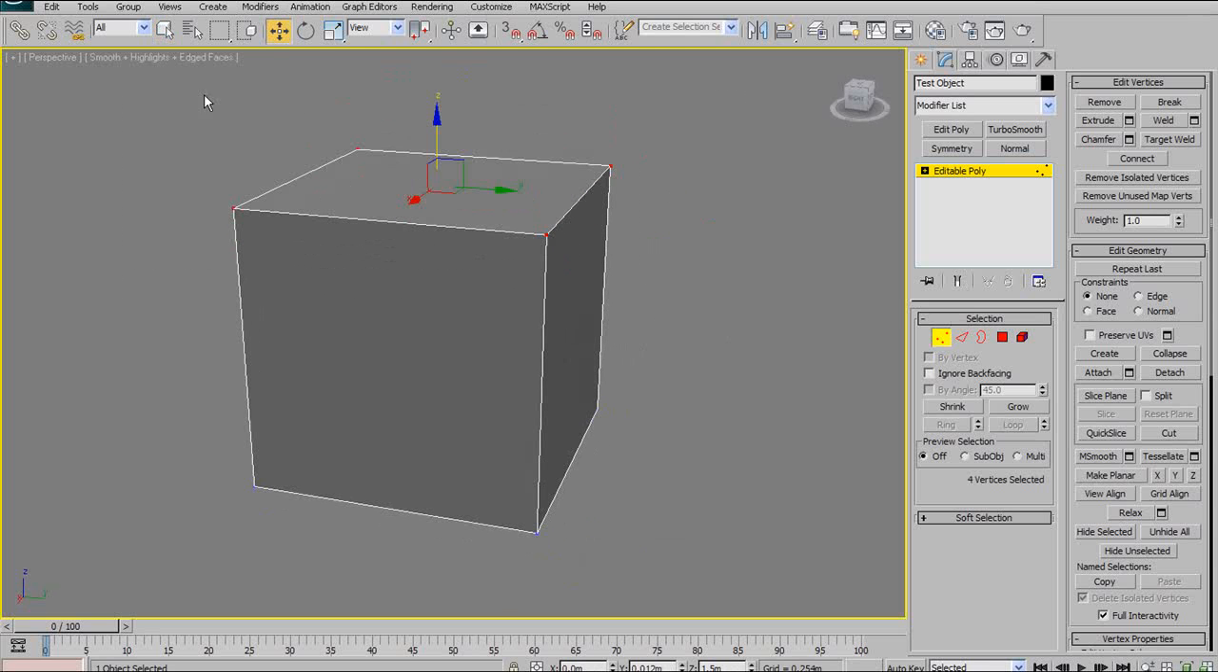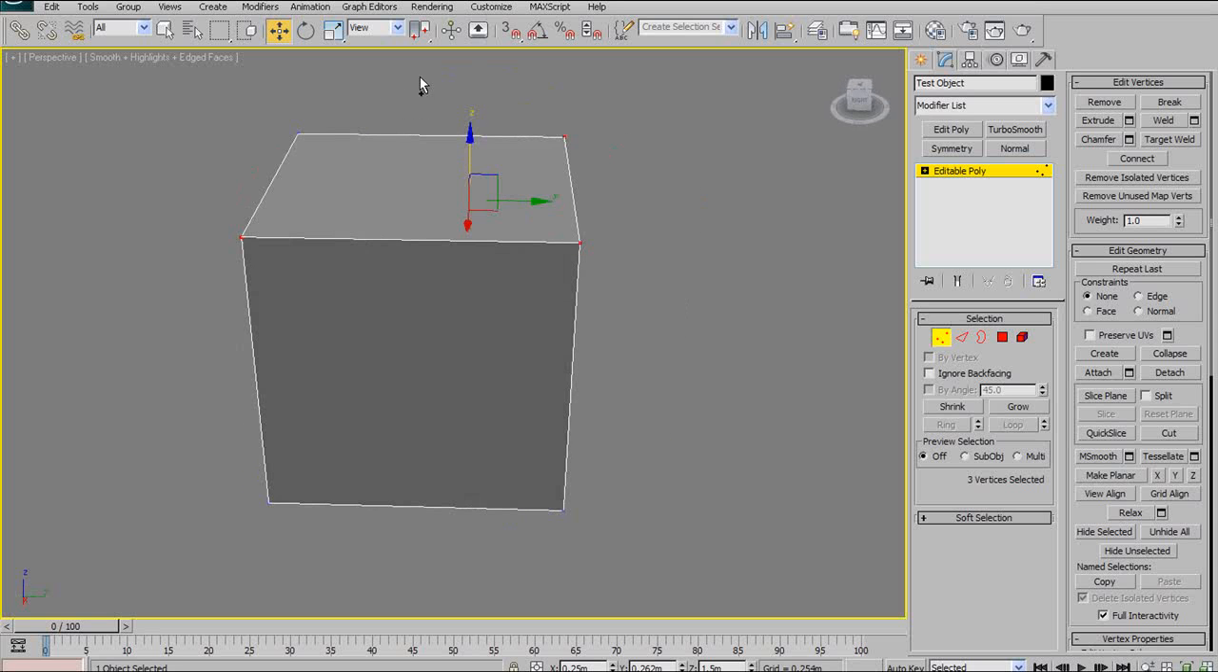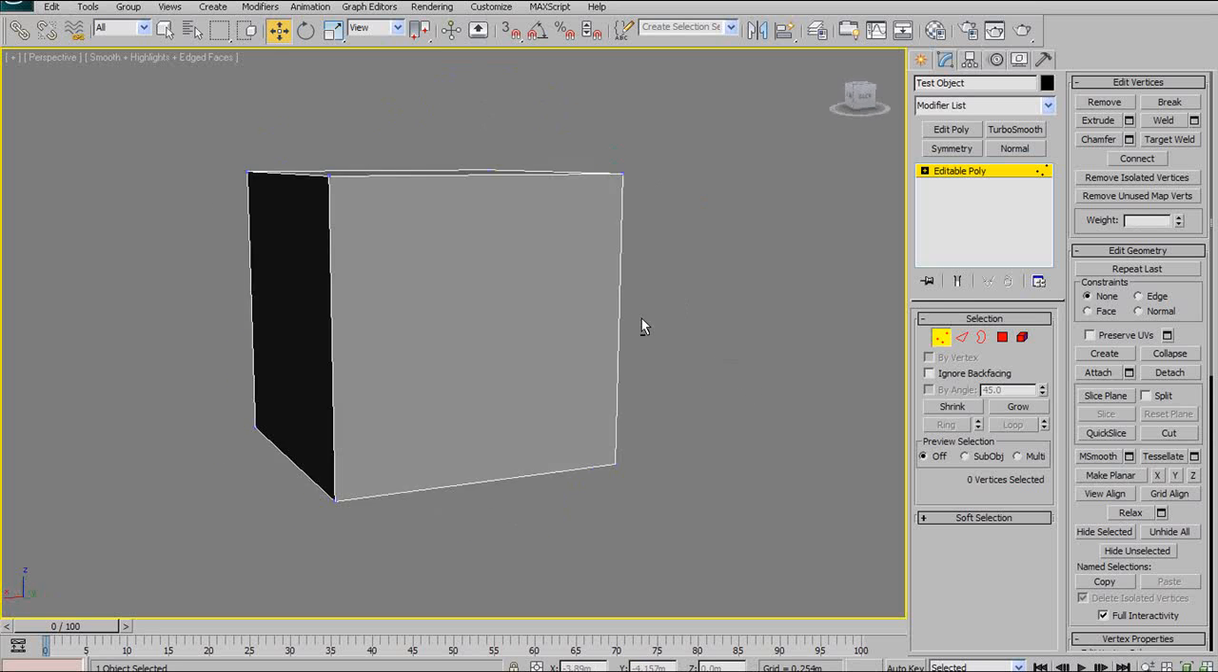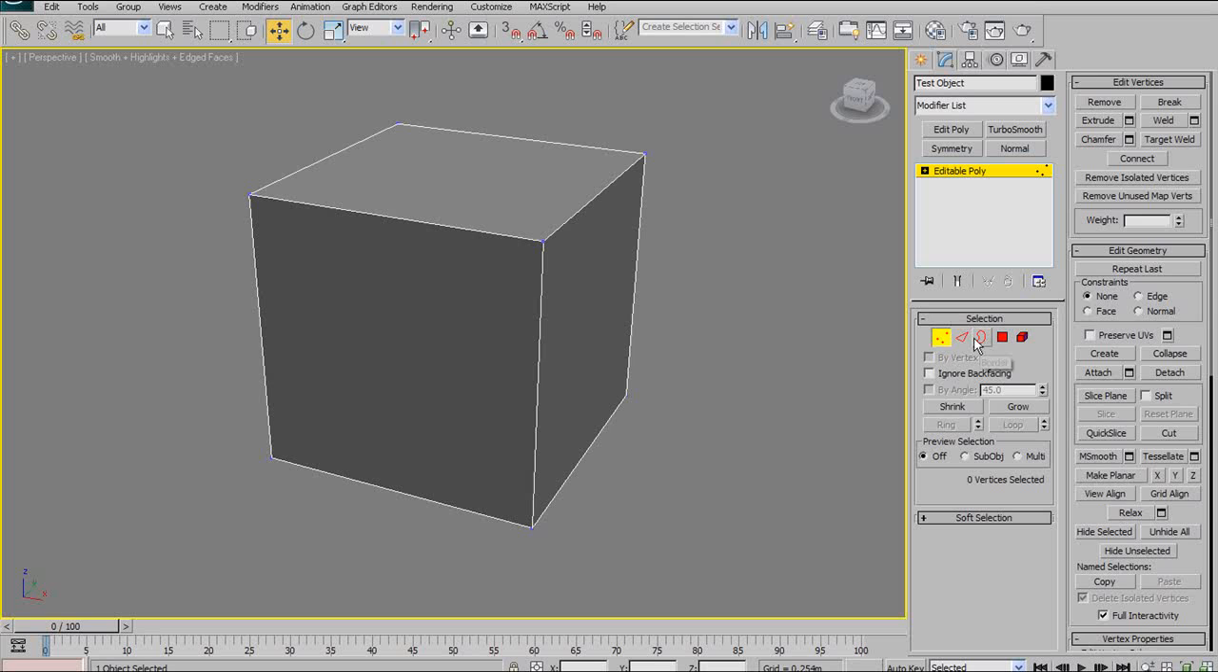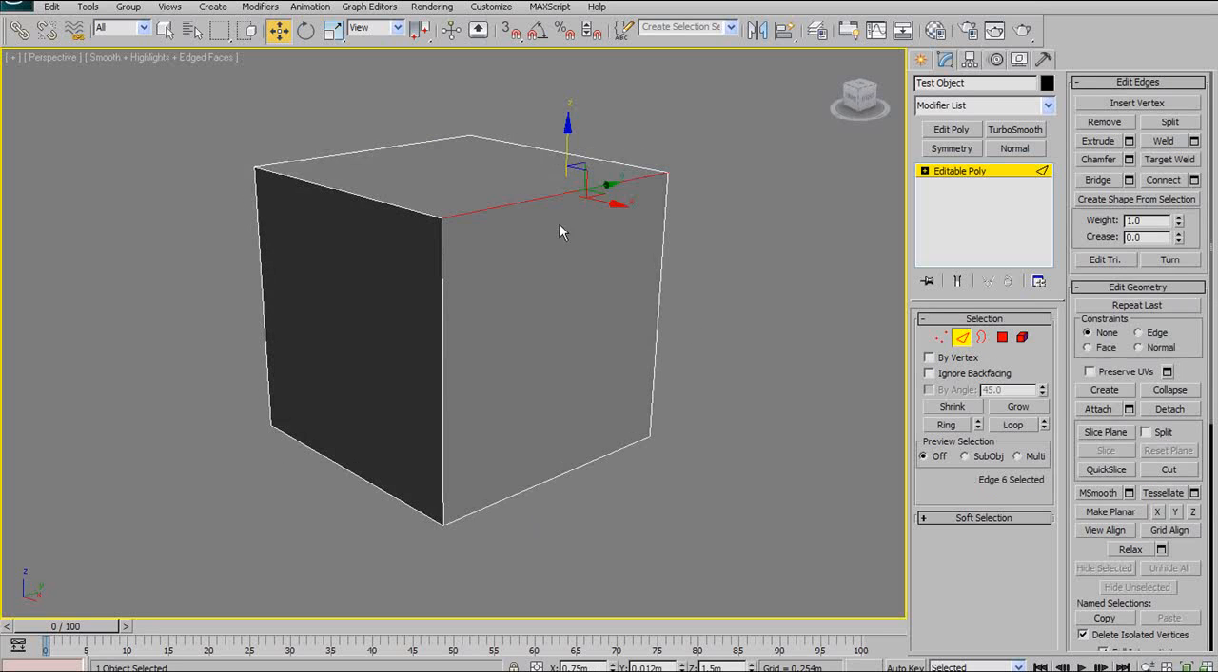So again, if you marquee select one vert and hold Control and marquee select some others, then that will allow you to continue adding to your selection. And if you want to subtract from your selection, just hold Alt, and then you can click on a vertex to subtract it, or you can marquee select to subtract those from your selection as well. So that's vertex selection.